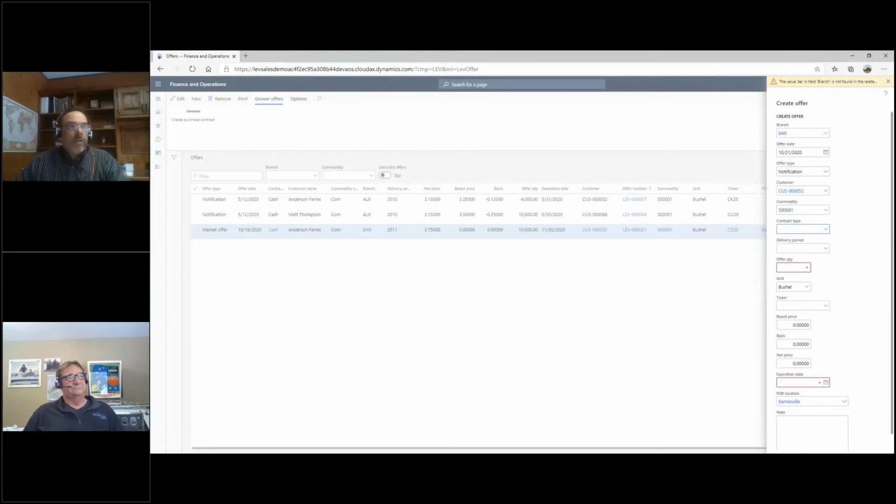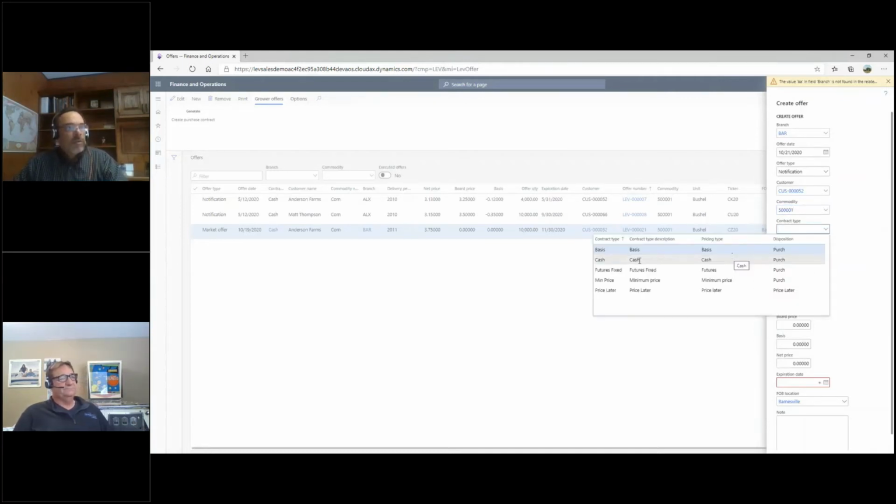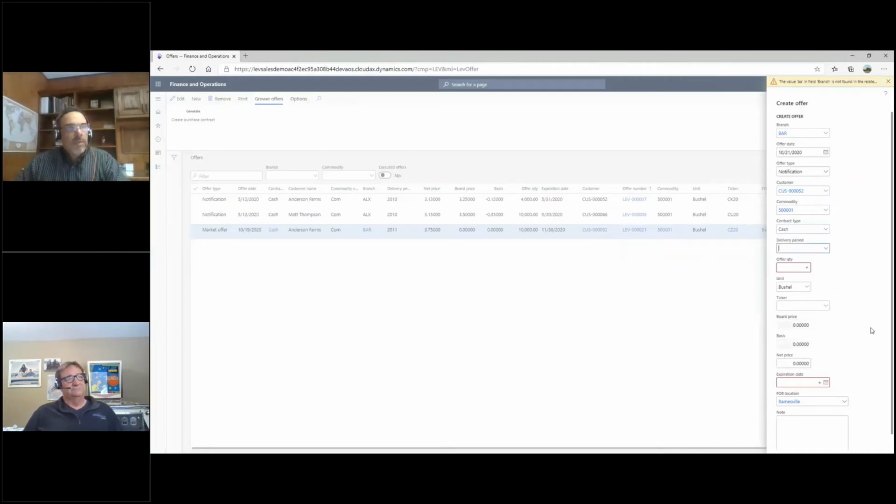And then you can select the contract type, and these are usually defined in the system. We'll just do a cash right now. The delivery period, we'll make it for November delivery, and we'll make it 5,000 bushels. So it defaults in the ticker that we're using based off of the delivery period we had, and then we just need to enter the pricing information at this point.